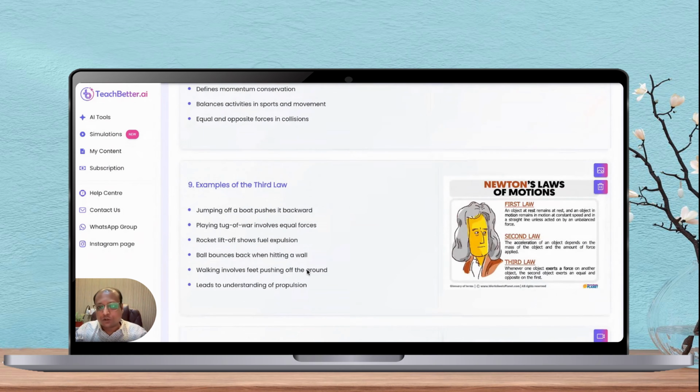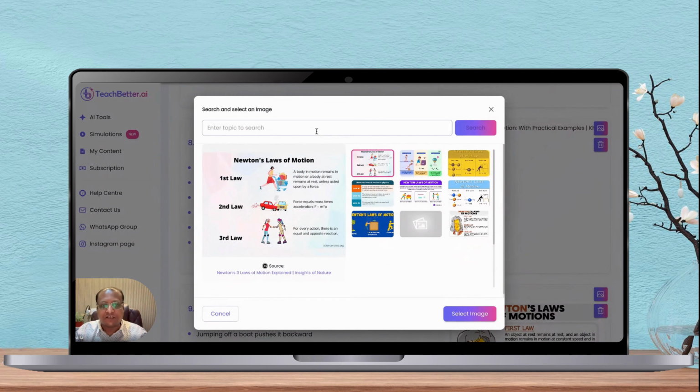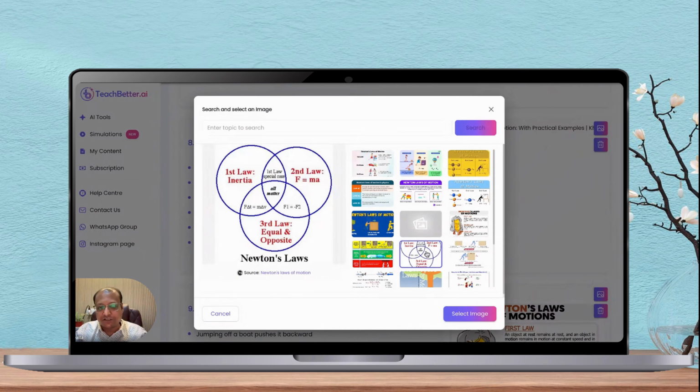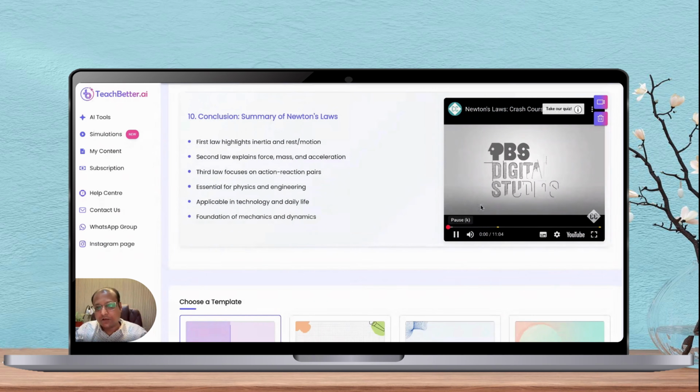All right. So this image is not visible. So I have an option to change the image in any slide, right? So suppose I like this image. I'll just select this image and add it in this slide. There is also a video in the last slide, if you see here. Okay, this is this video.